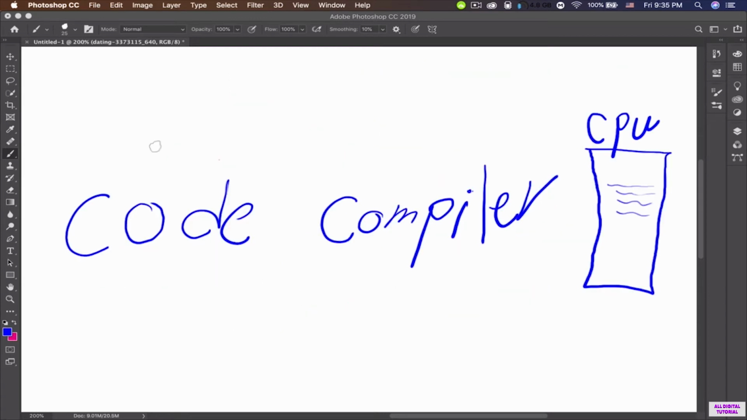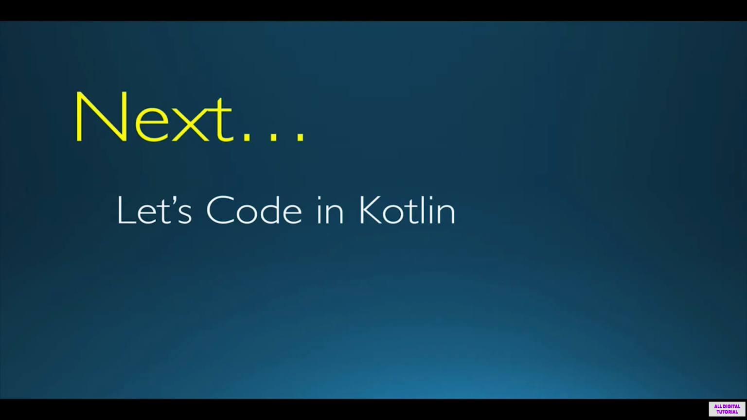So here is the idea. We are going to write code, Kotlin code. Then the compiler is going to interpret our code and convert it into instructions that the CPU can execute. In the next video, we're gonna go ahead and start coding in Kotlin. So let's get started.